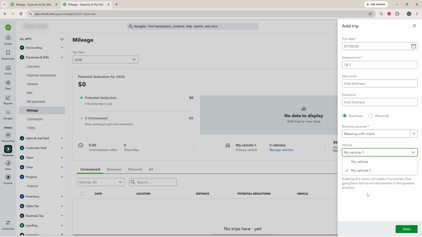If the drive included returning to the original location, turn on round trip if applicable. This helps ensure the trip is captured correctly without needing to manually create separate entries for going and returning, depending on how the system handles the route.